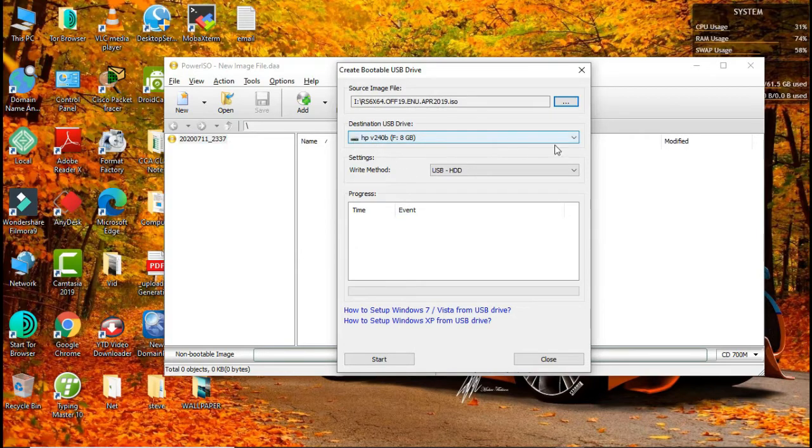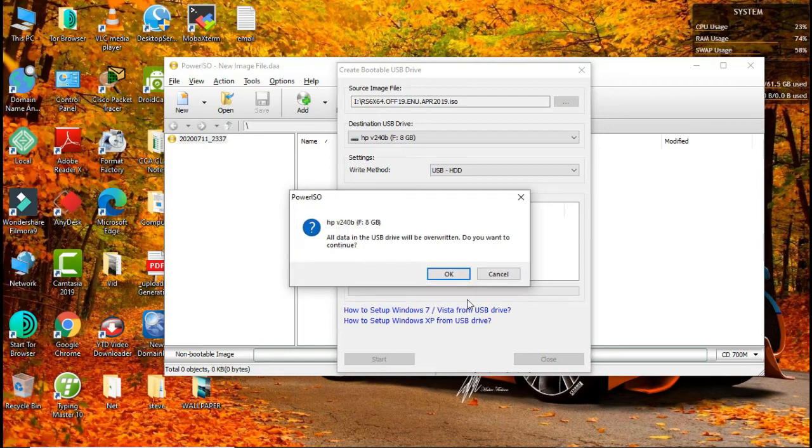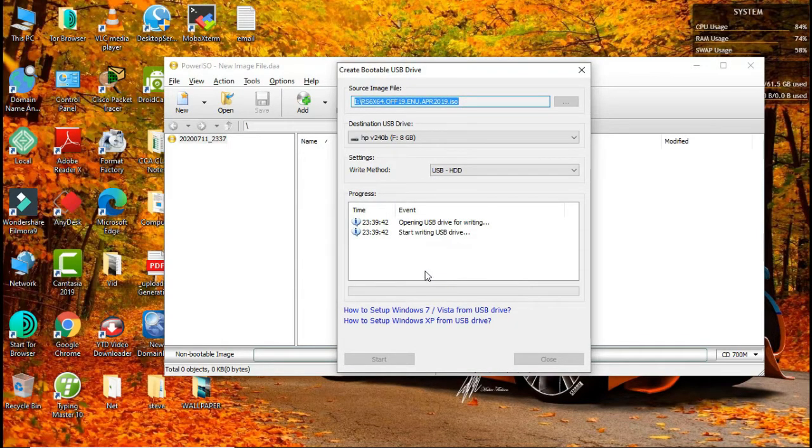Now here is your pen drive. If your pen drive is not selected, you can select it from here. Mine is an HP of 8 GB, and the write method is USB-HDD. That's good enough. Then we can click Start in order to make the pen drive bootable. Make sure there is nothing on the drive, otherwise it will overwrite. It's giving us a warning. Since my pen drive is empty, I can go ahead and click OK.